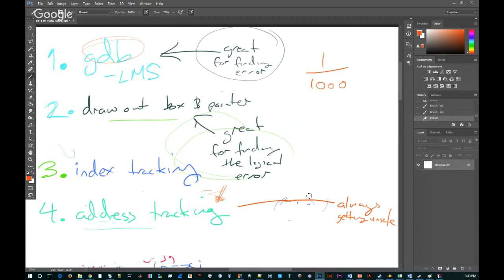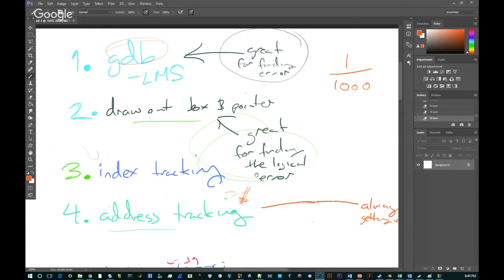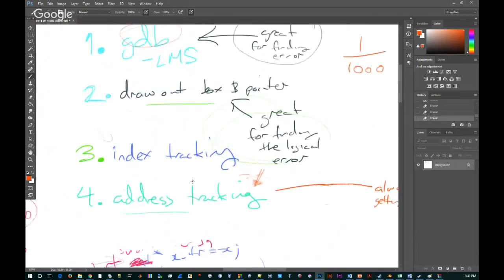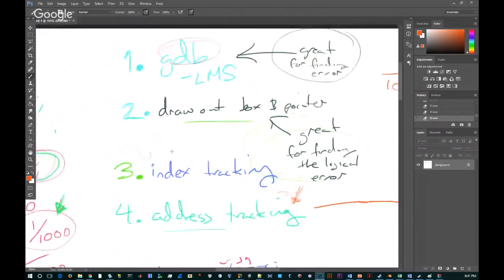And I don't have anything pre-written to do that. I might actually write something up to show you what I mean. Not now, obviously, but I might give you a tool on LMS to help you with that. But address tracking is quite helpful. Index tracking is good, but it only really works for arrays. Address tracking will work for everything. And index tracking can sometimes get difficult with pointer arithmetic, as you saw.